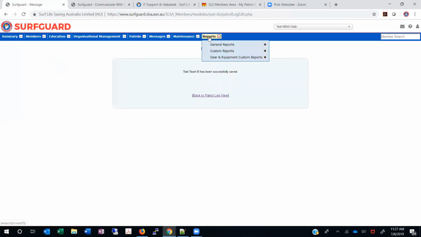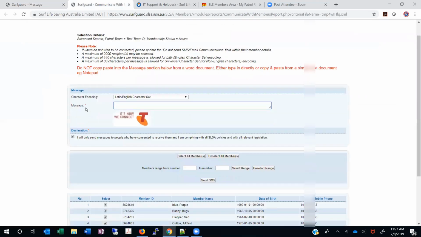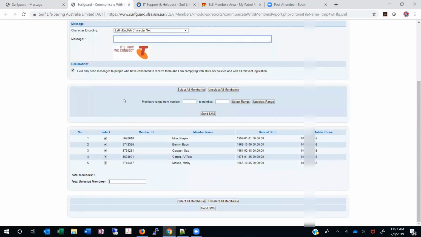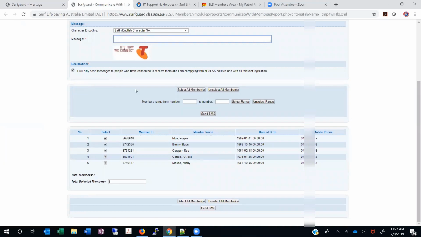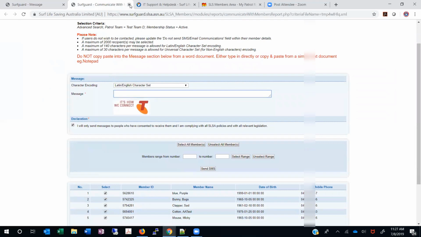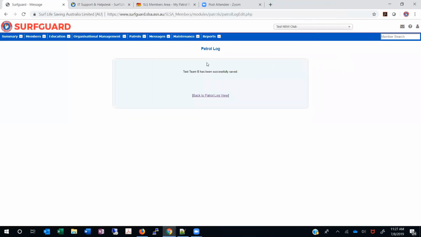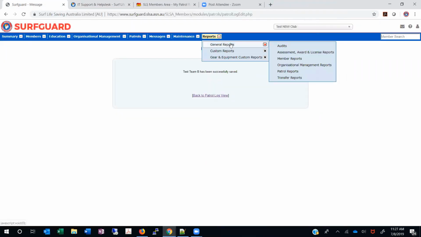So what I wanted to touch on now, I'll just finish off this area. Just remember: email, SMS, and then filter by patrol teams, and then you can go and communicate with the people in your patrols. What I wanted to go through now is the reports area.